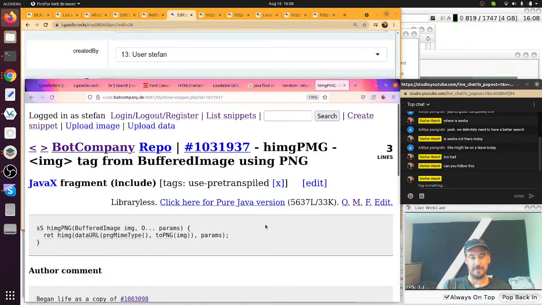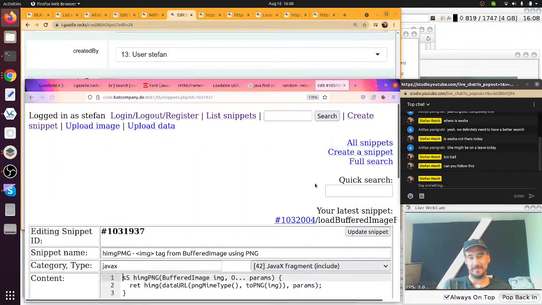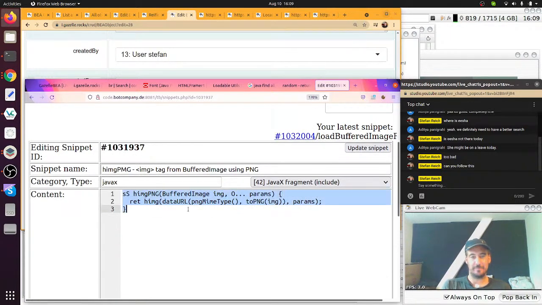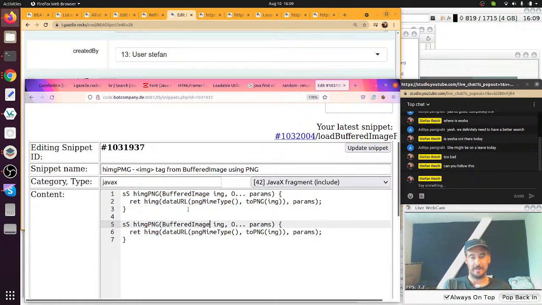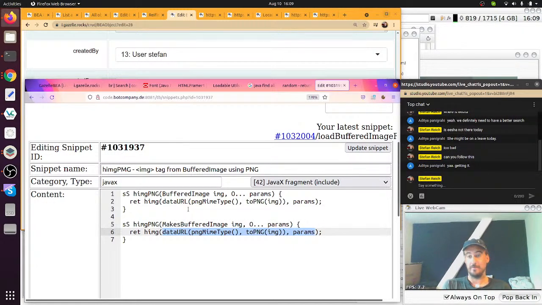Am I typing too fast, or can you follow stuff? Let's improve this method a bit. Wow, cool, that's good.